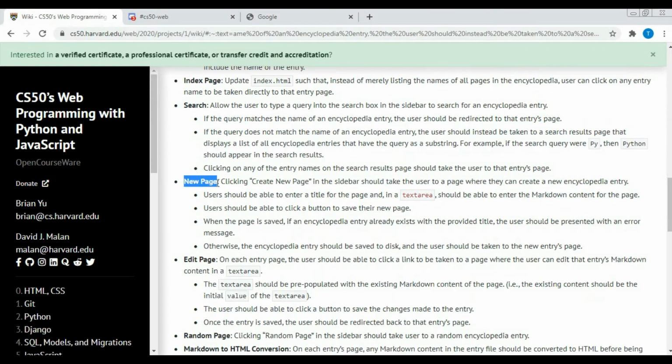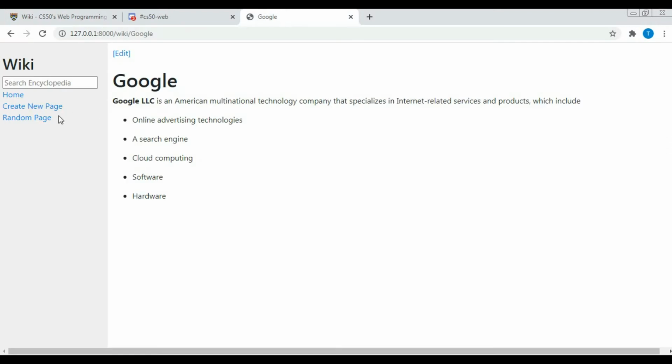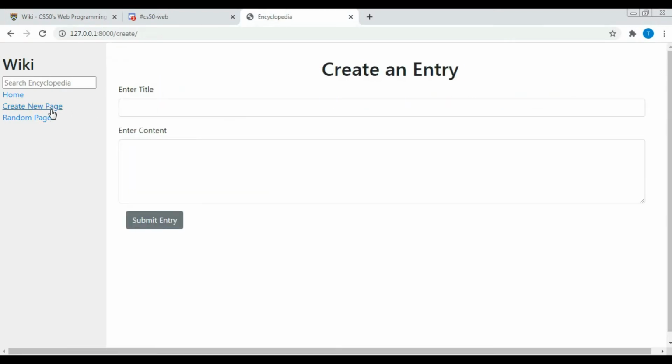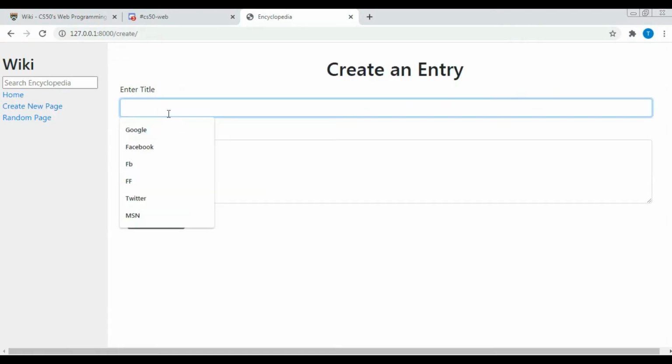Then we have the specification new page. By clicking create new page in the sidebar, the user should be able to create a new encyclopedia entry. We are clicking create new page from the sidebar and give it a title. Ruby.